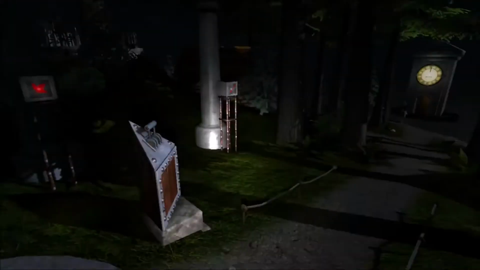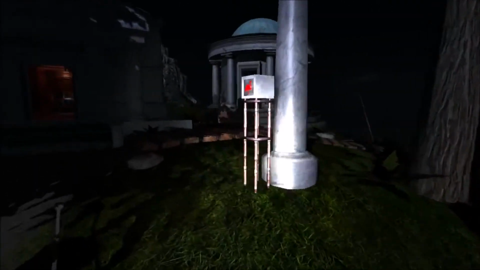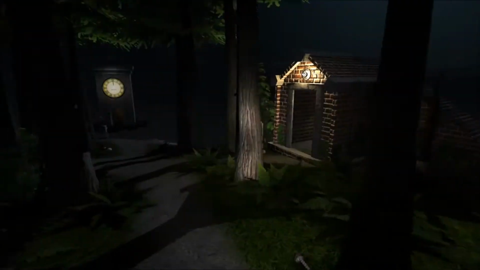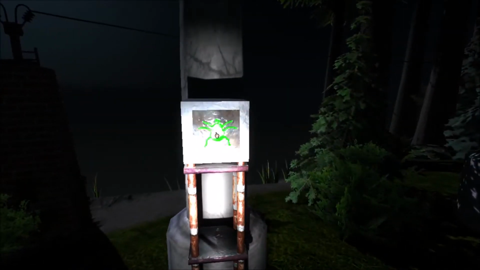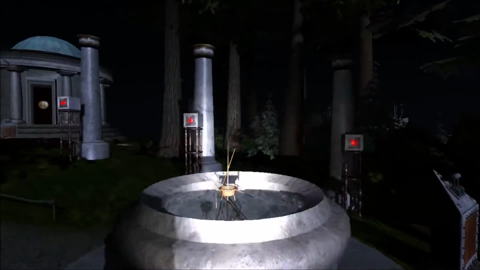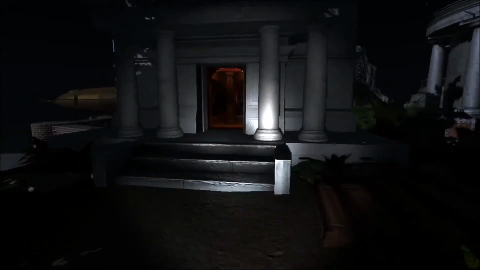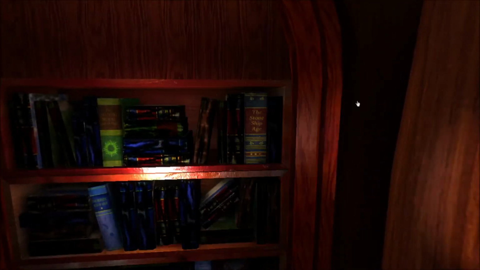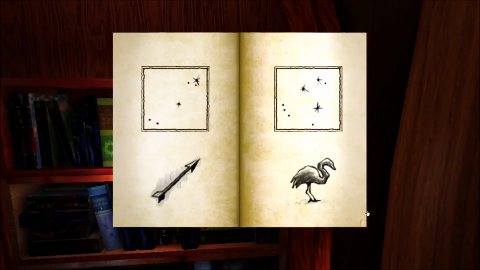Snake. Where's the bug? There it is. Cross. I think running back and forth is probably just as valid as taking screenshots. Okay. Arrow, bird, leaf.